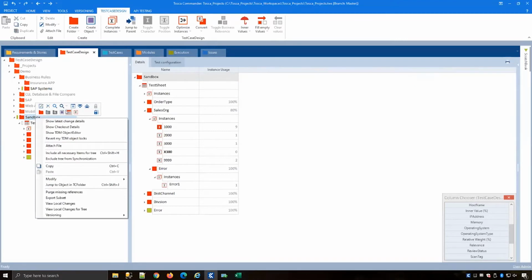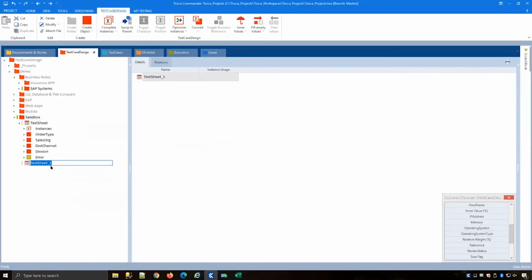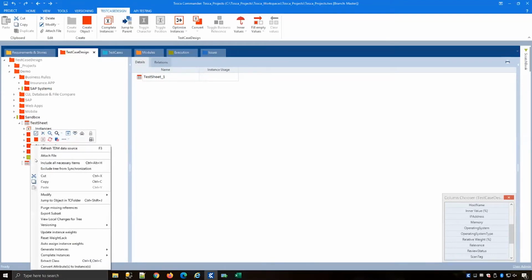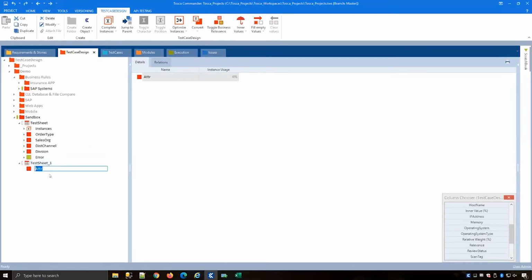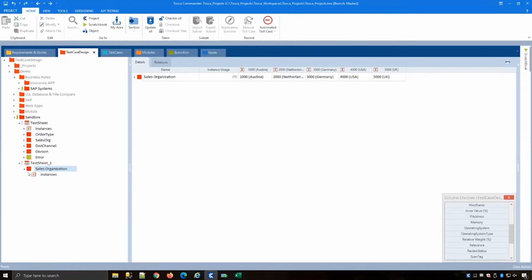So for that, I'm going to create a new test sheet just very quickly. And I'm going to copy them because you've seen my typing. Let's jump over here. Create a new instance. Oops, sorry, a new attribute. Call it sales organization. And I'm just copying all the values from an Excel spreadsheet on the right here just to speed up time. And there you can see my values there. And I'm going to do one more.